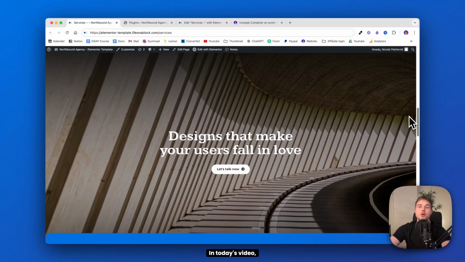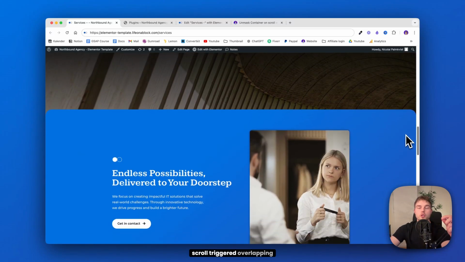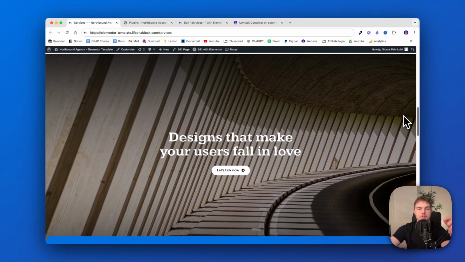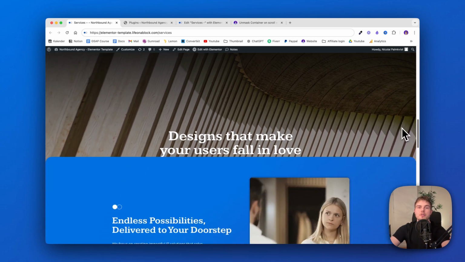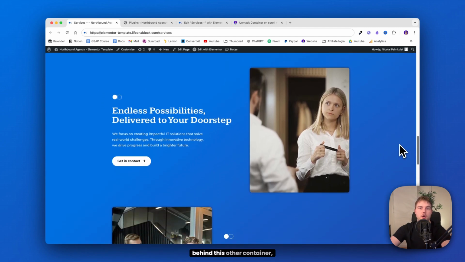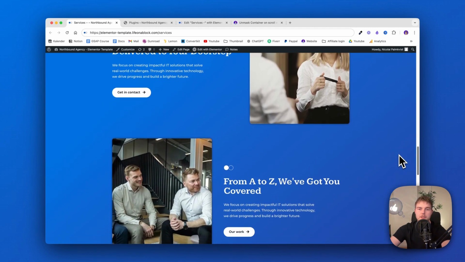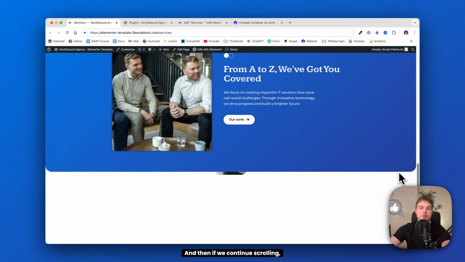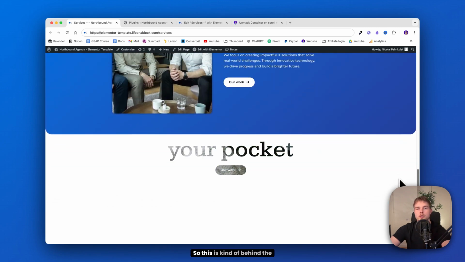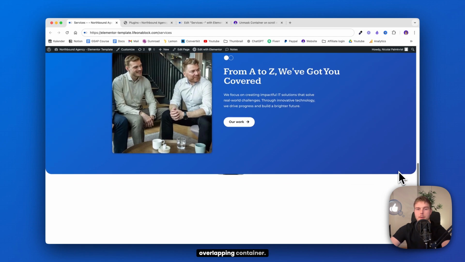In today's video, we will take a look at this scroll-triggered overlapping effect from my Elementor template. So you can see if I scroll down, the heading and the entire container disappears behind this other container, which overlaps. And then if we continue scrolling, you can see that this is now revealed. So this is kind of behind the overlapping container.